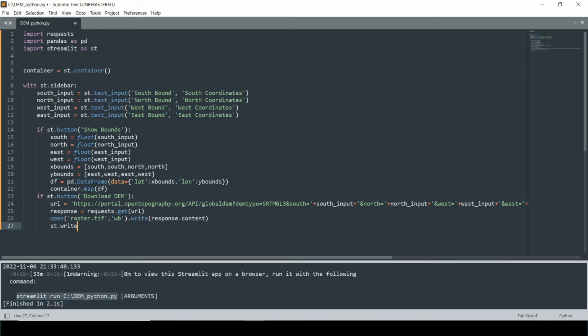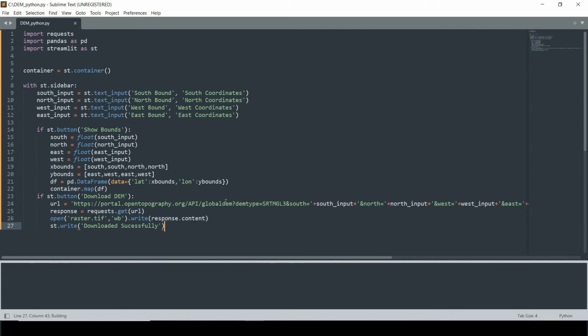st.write, and I'm going to say downloaded successfully. Okay, downloaded successfully, which means that if this one is able to create the file, it's going to write st, it's going to say downloaded successfully, and we can run this again.